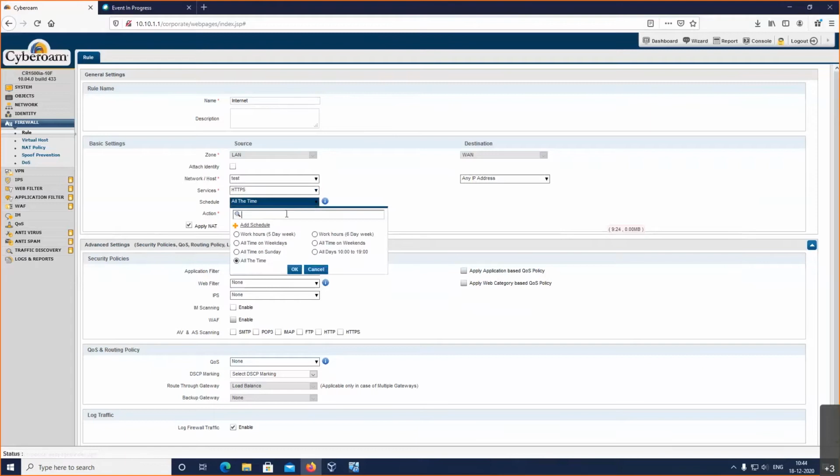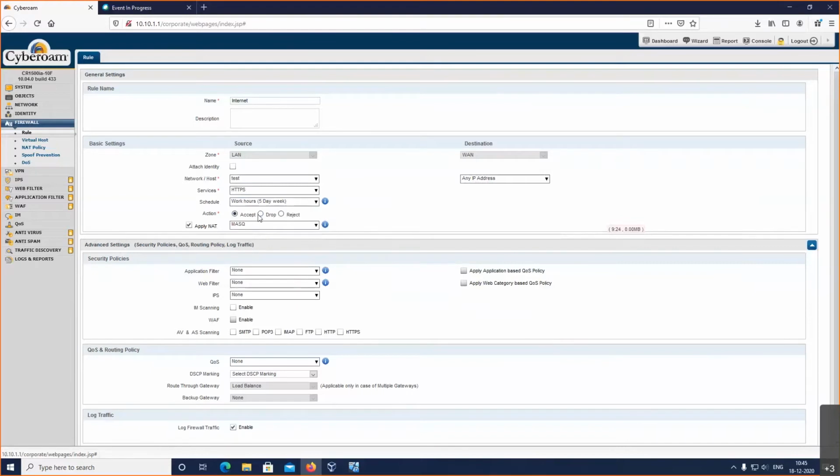And also according to the scheduling, whether that particular rule can be allowed all the time during the entire day, or we can schedule only during the office hours or a specific time or a specific period. That can be defined. And what kind of action? This is the main part. Whether we want to allow or accept the communication, or whether we want to deny or drop the communication, or whether we want to reject.